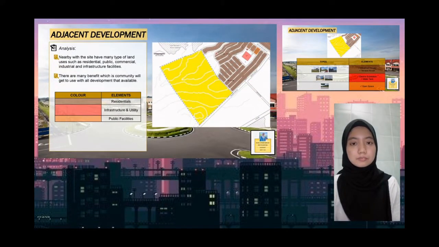Adjacent development. For adjacent development analysis, the neighboring area of the site has many types of land use, such as residential, public facility, commercial, industry, and infrastructure. There are many benefits which the community will get to use with all the development available.